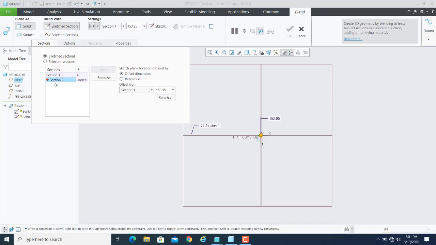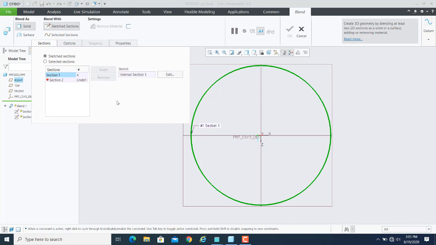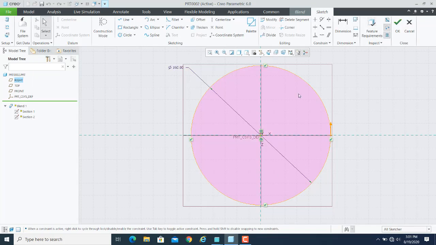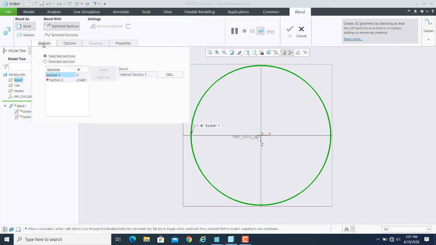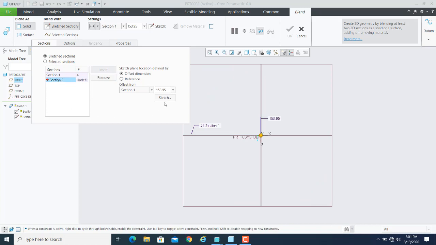And of course you can go back to section number 1. If I click on section number 1, you can edit that. You can go back, do your editing commands, and then simply click on the OK button. It will update the existing entity. Right now I will click on section number 2, and I will define that. So you have to sketch that.